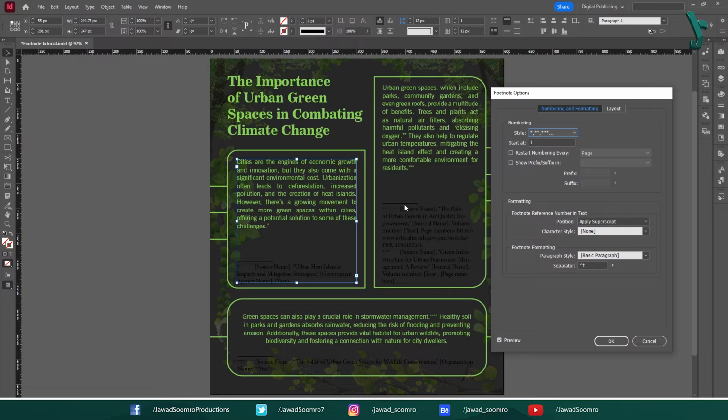Then, see, all the footnote numbers change into asterisk. 1 asterisk for first footnote, 2 asterisks for second footnote, so on and so forth. You can style it the way you want, whether you want the numerical numbers, alphabets or Roman numbers. That's all your choice. I'm keeping it to simple 1, 2, 3, 4.